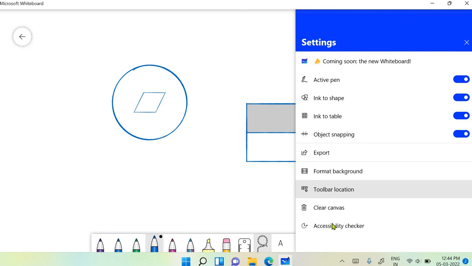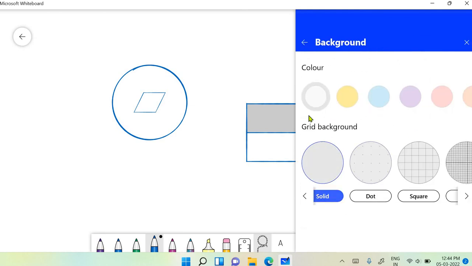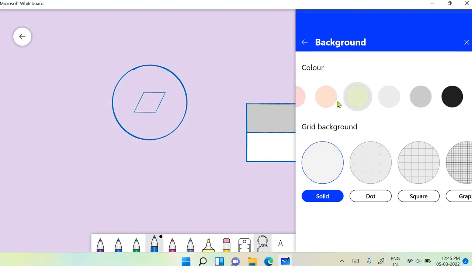So the next option we have is format background. With format background, you have two options. Here you can select the color, and the next option is you can select the grid background. Suppose I have selected no grid background and I have selected solid. Under this you can change the background of your canvas. You see the background color is changing. Suppose I have chosen this color or this color. So now the background color has changed.